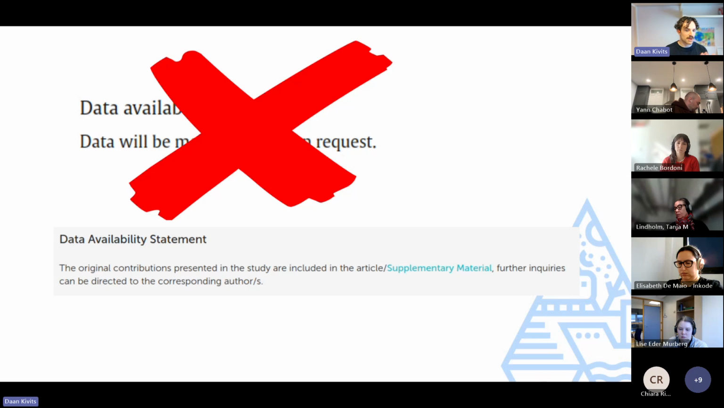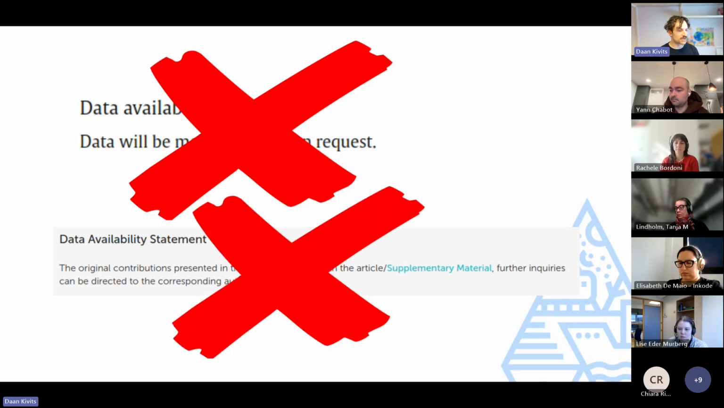Then sometimes you can see that it's in the supplementary material. You kind of have to dig for it. It is available online somewhere, but it still needs some very manual approach to access the data. And that's also a hierarchical way of accessing data, something we want to move away from.